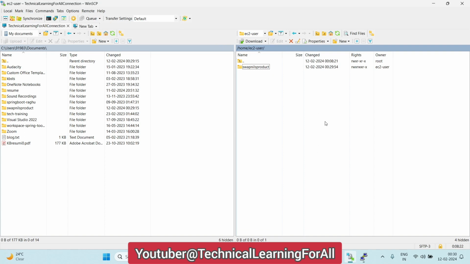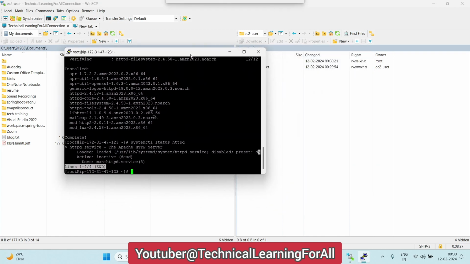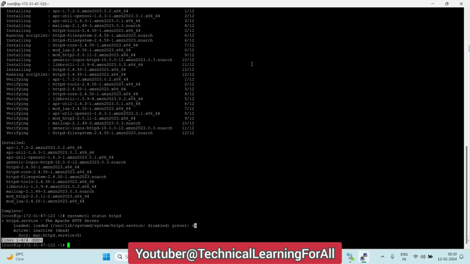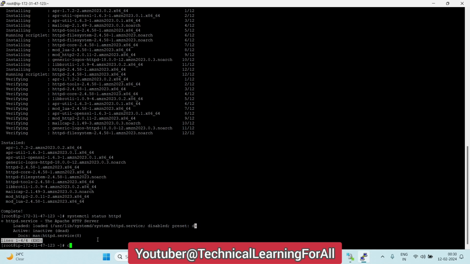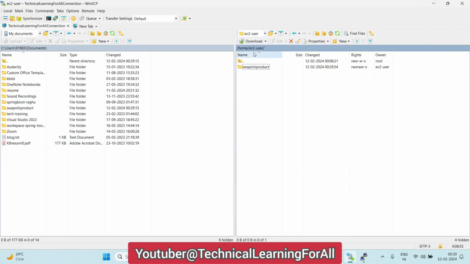How will we check this using the PuTTY terminal? Go to PuTTY. In the home EC2 we want to go. Let me clear this first, we can use the clear command. Then let's go for ls. Let's check the pwd here. Print working directory is root. Now step back, cd .., enter, again do ls. If you check here, we uploaded this folder inside the home EC2 user.